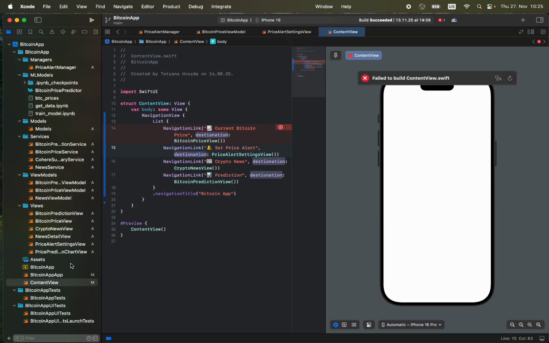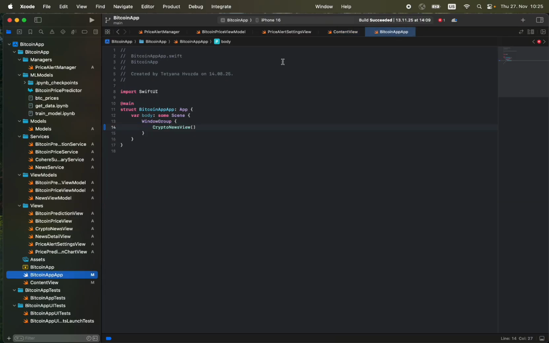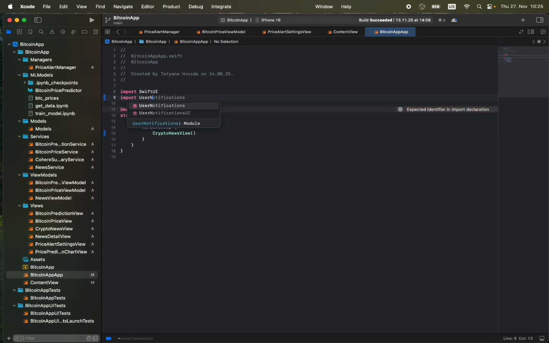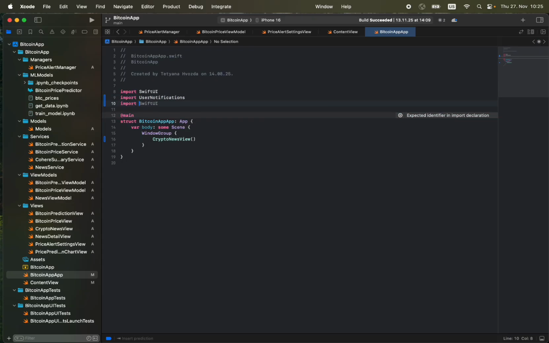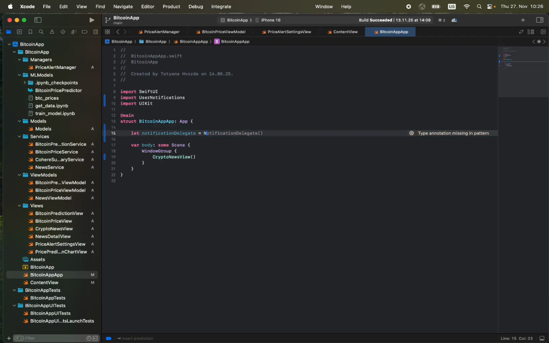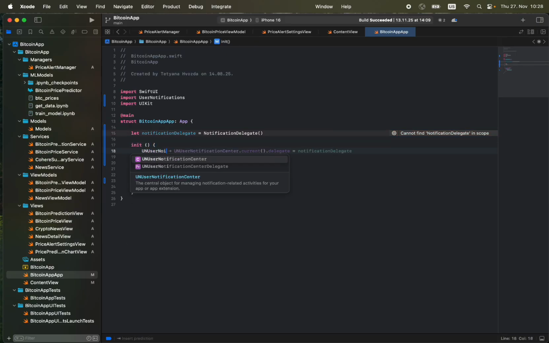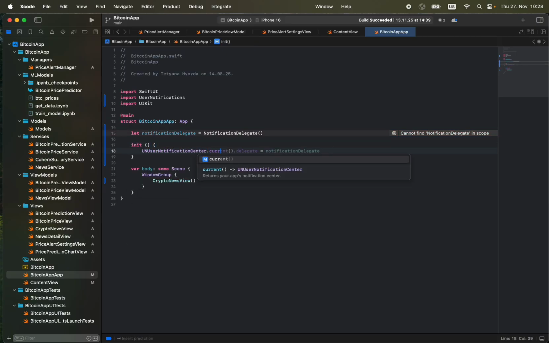Since we have some errors here, let's check our Bitcoin app. Here we did not change anything yet. Besides SwiftUI, we need some more imports. We need user notifications and UI kit. Before our body section, we create notification delegate. Now we need to initialize this notification delegate. After the body, we create notification delegate class.